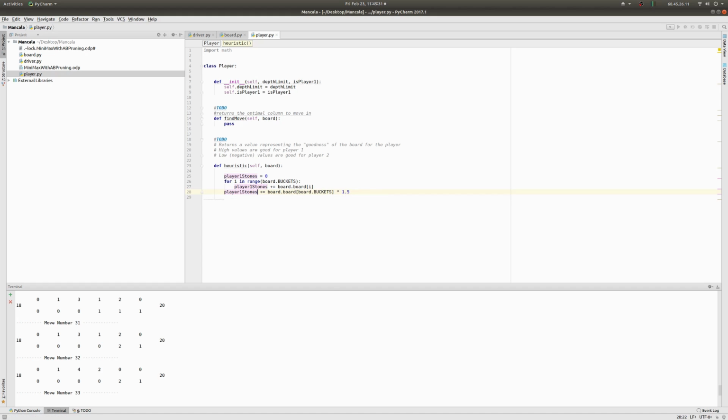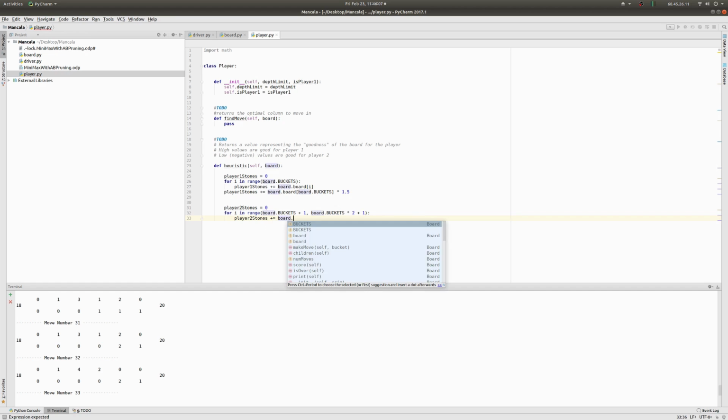I don't know why I keep doing that. Player 1 stones. Okay, and then we're going to do something very similar for player 2. So player 2 stones equals 0. So their range is going to be a little bit different. So it's going to be for i in range. It's going to start right after player 1's buckets, and it's going to go all the way to the end here. And we're going to do the same thing. So player 2 stones plus equals board.board[i].